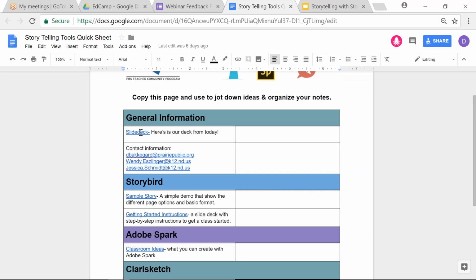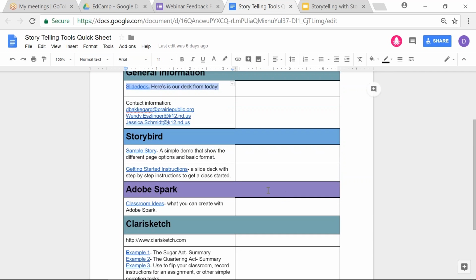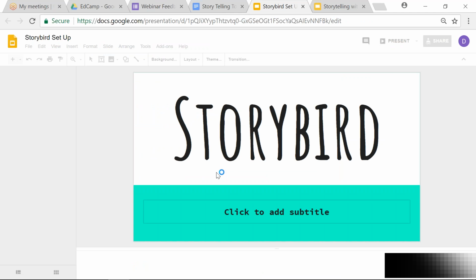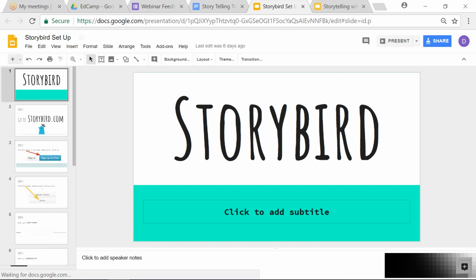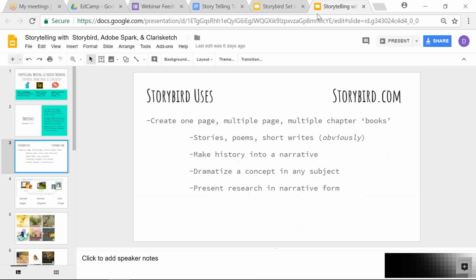Here is our slide deck right here at the top, so you can access that. Here's how you can contact Jessica, Wendy, or me if you have any questions about these tools. There are some Storybird resources here and some examples from these other resources as well. So this will be a helpful resource, particularly this getting started. When you do get to the point, if you choose to be using Storybird, this is a step-by-step guide of how you can take your students through the instructions of using Storybird in your classroom.